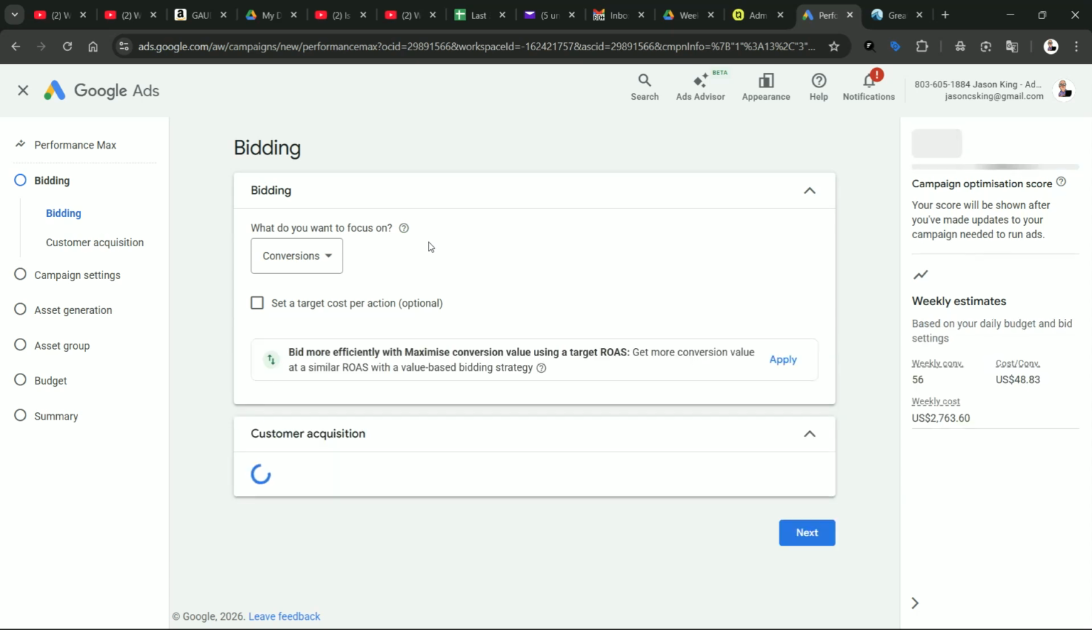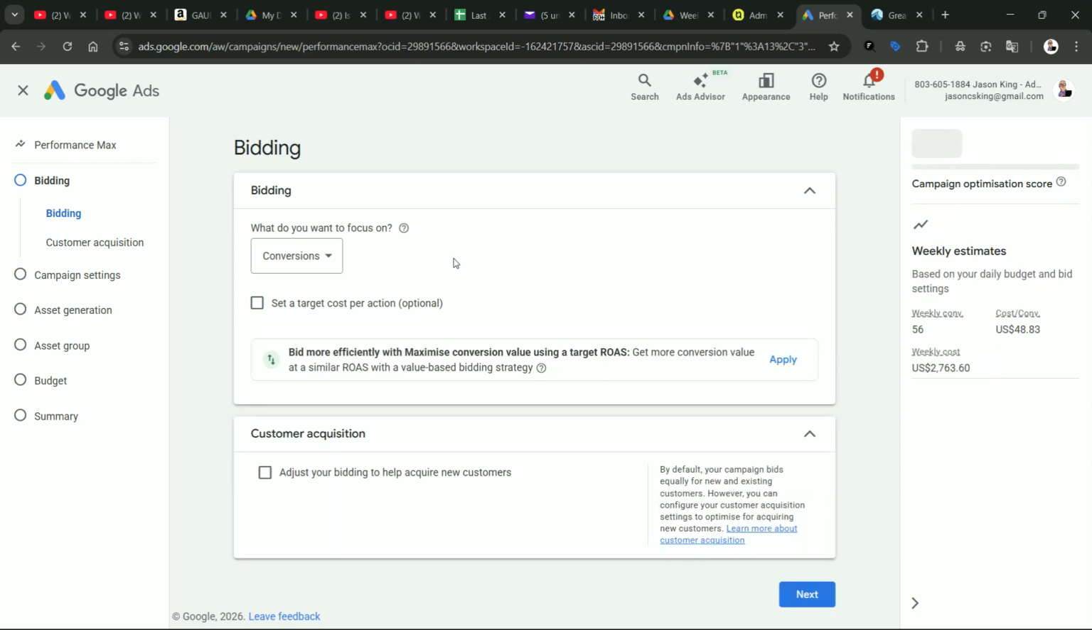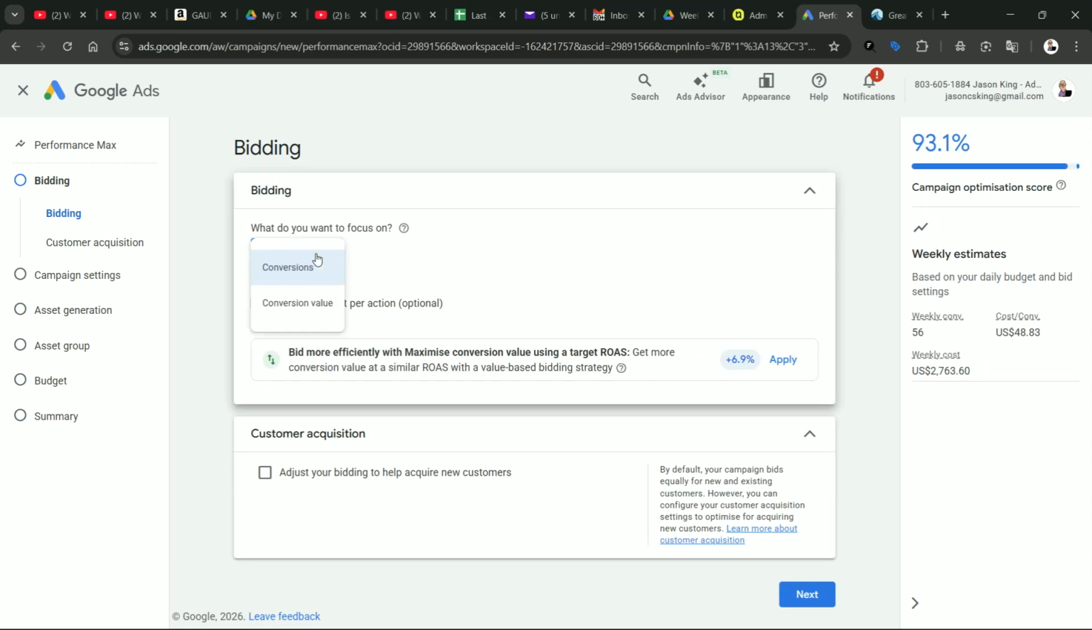This is the bidding strategy. And we've only got two options. If this was a search campaign, there would be others. We can choose conversions or conversion value. Now, conversion value would only be useful for websites selling things or that was very focused on donations. Even then, that doesn't tend to work well in an ad grant, so choose conversions every time.